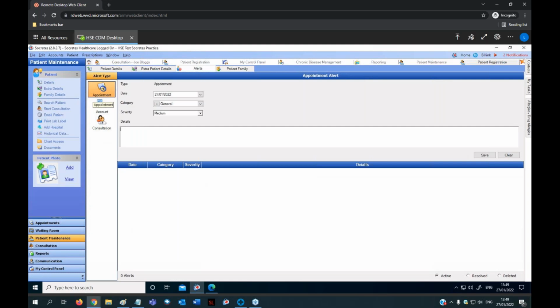In our example here, we're saying their CDM is due. Accounts, once again, when you're charging the person from the waiting room or inside the account section, an alert will pop down. That wouldn't really be beneficial for this particular scenario. But then you've got the consultation alerts, which will pop up an alert down at the bottom.